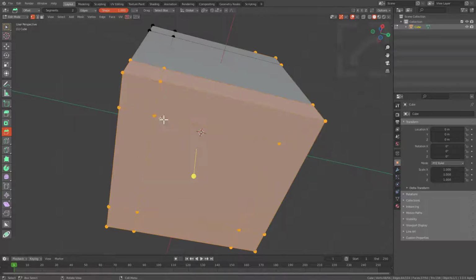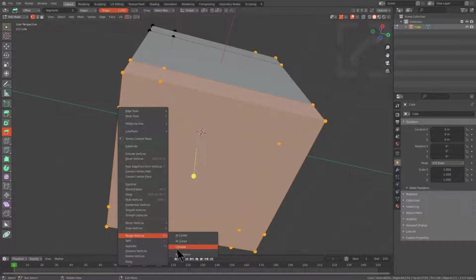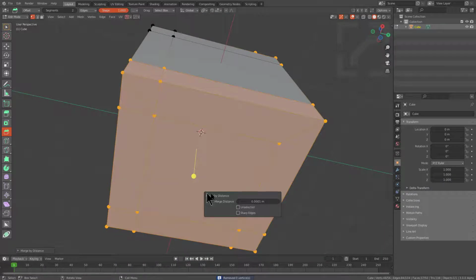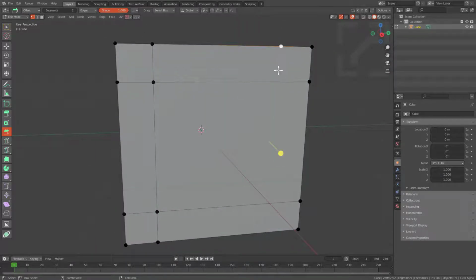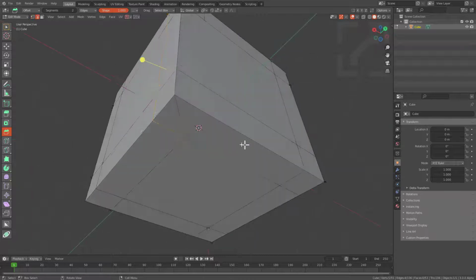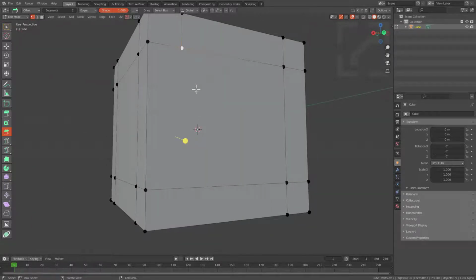to meet at the center, and even try something like remove doubles by distance to see if it's able to remove those 4 points, in which we can basically get rid of the edges that are not needed. We can select this point and this point, press J. So just another way that you're able to access Bevel.